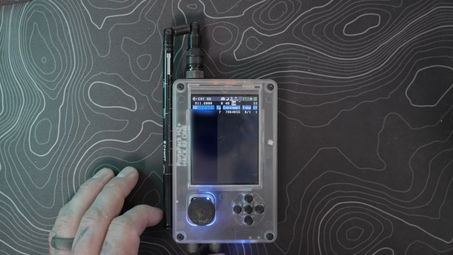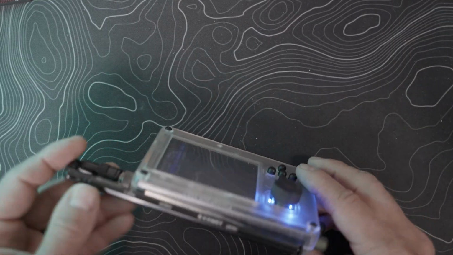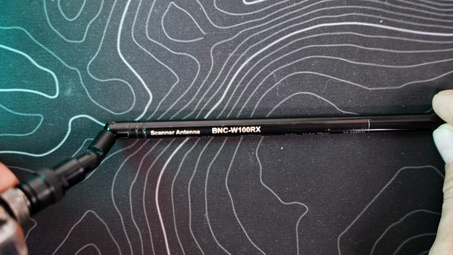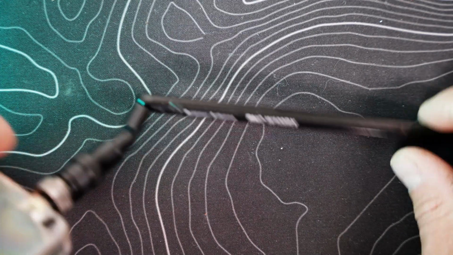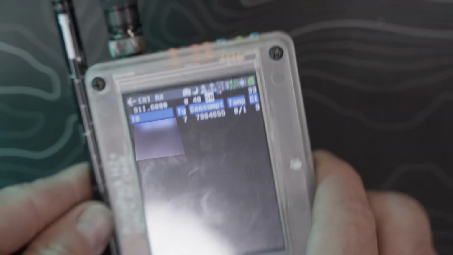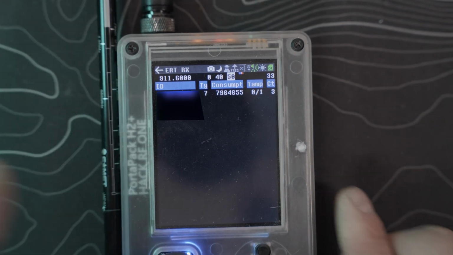I'm using the Comet antenna that we briefly looked at last time, the Comet BNC W100RX scanner antenna. I got those on Amazon. I will post a link in the description below.